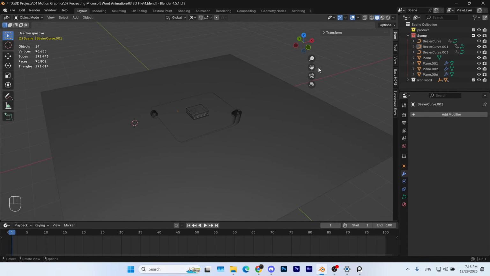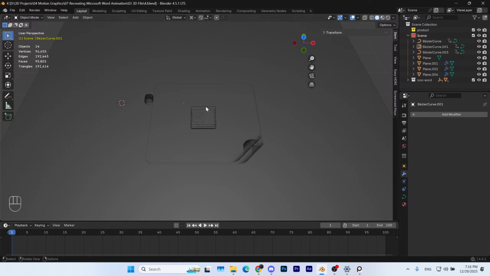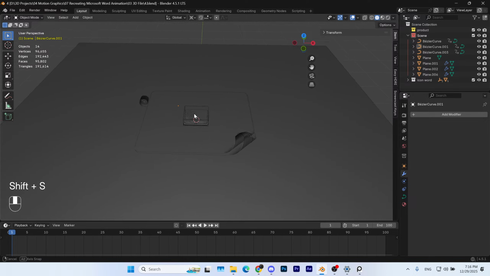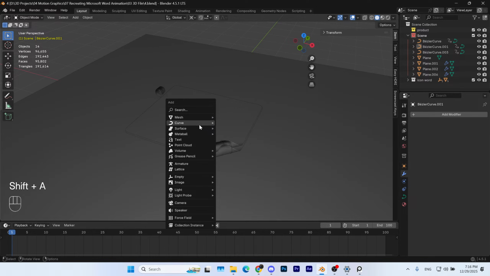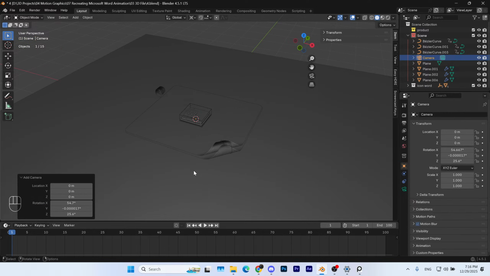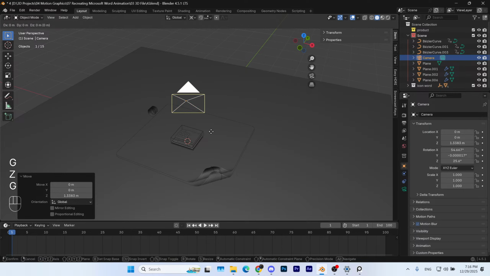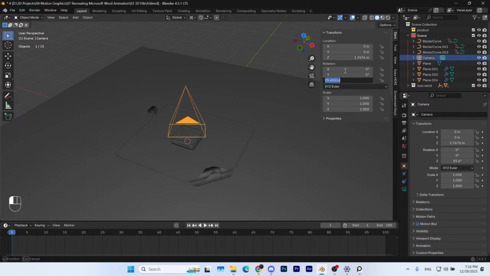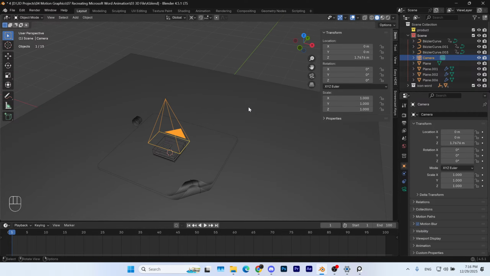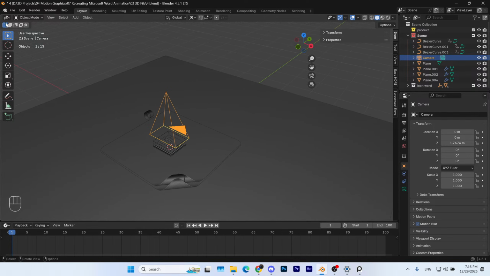We can just start actually putting the camera down and figuring out the camera angle that we want to have. So we can just place the cursor in the center here by clicking Shift S, cursor to world origin, and then Shift A. Go to camera, place the camera, bring it up, and go to the transform and zero out all the rotations.